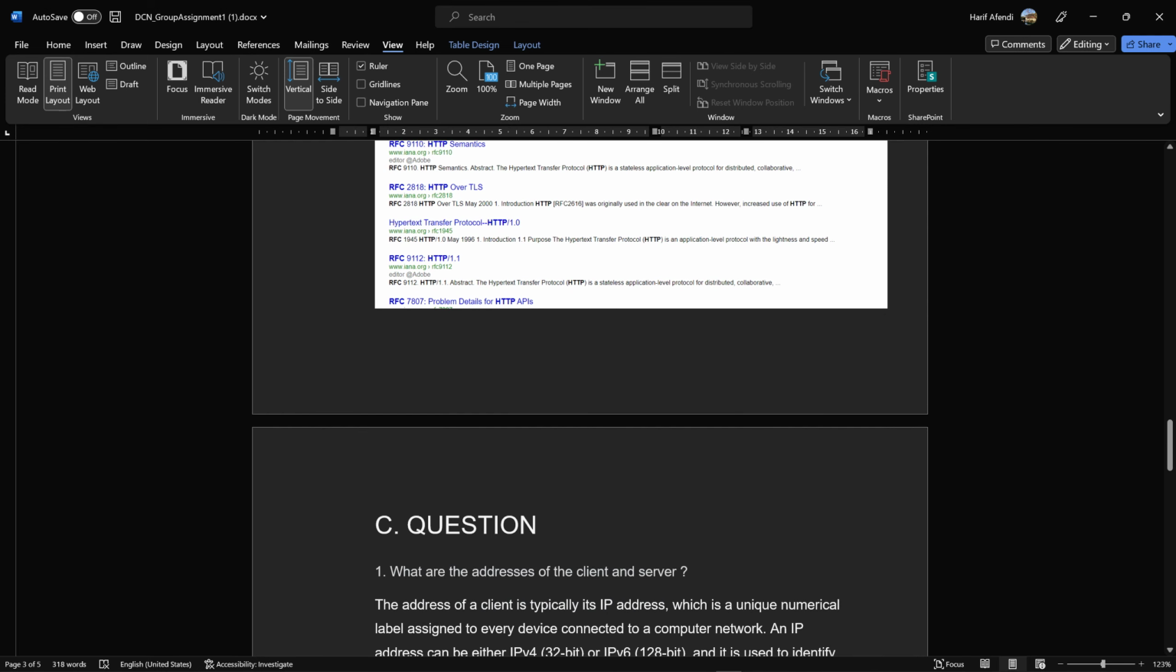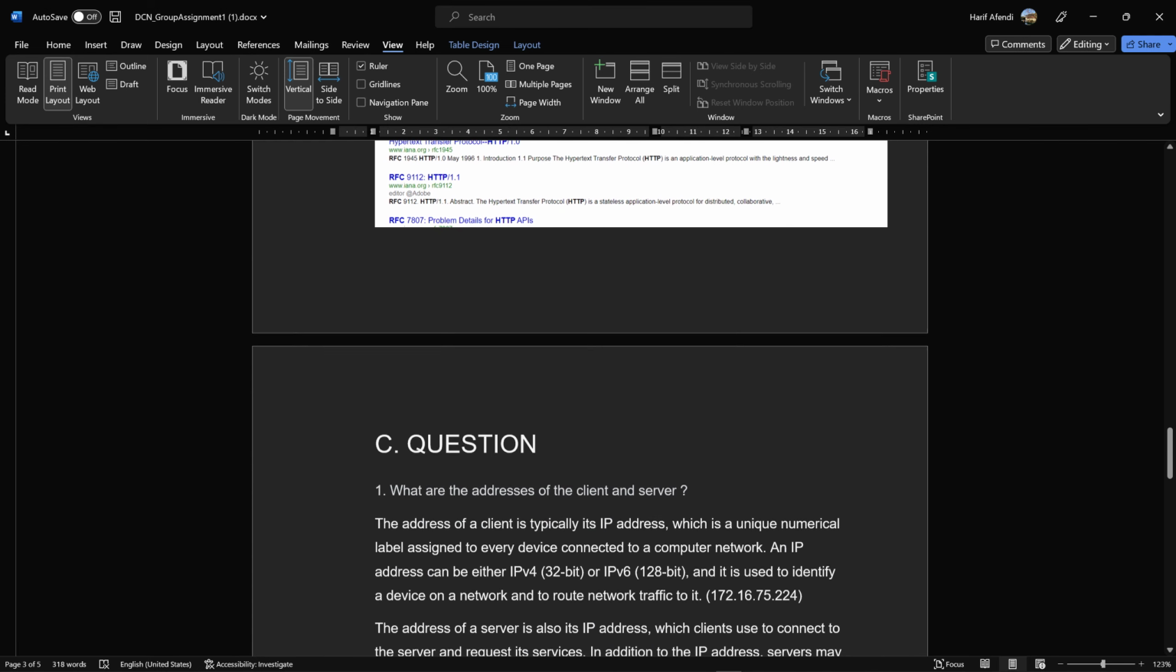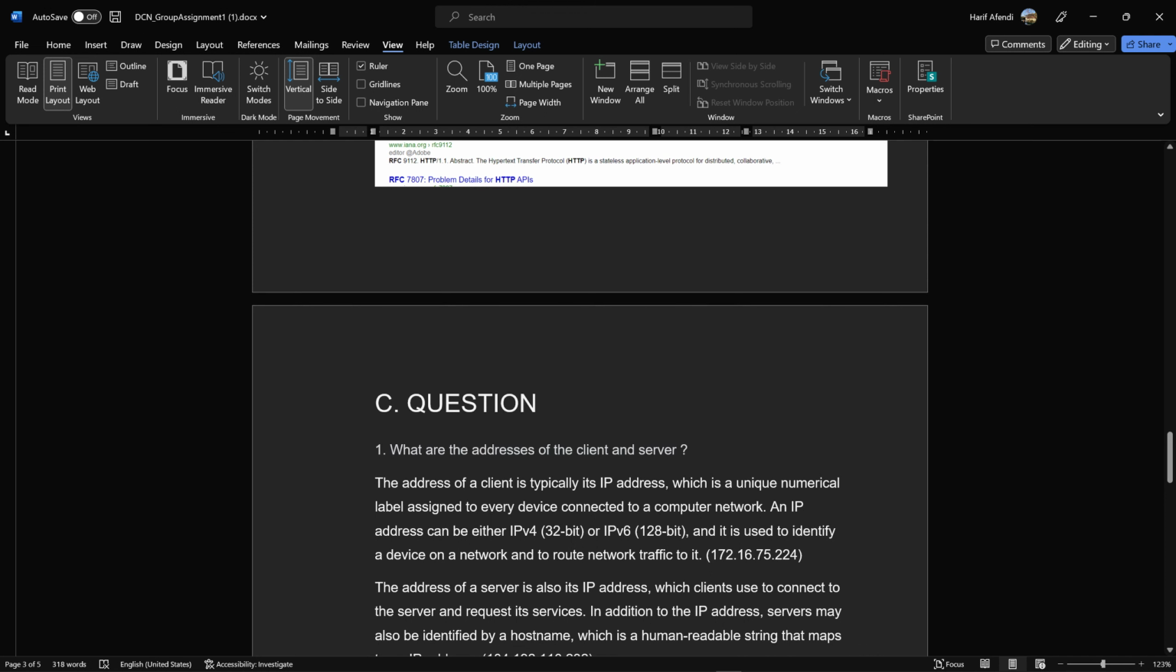So we move on to section C, which is the questions. What are the addresses of the client and the server? The address of a client is typically its IP address, which is a unique numerical label assigned to every device connected to a computer network. An IP address can be either IPv4, 32 bits, or the newer IPv6, 128 bits. It is used to identify a device on the network and to route network traffic to it.